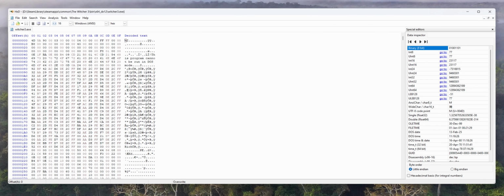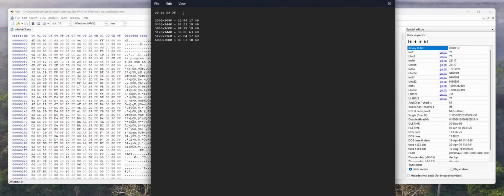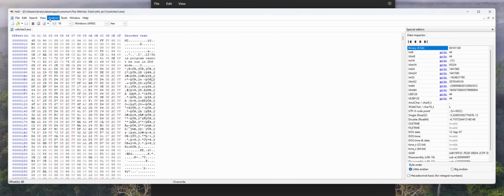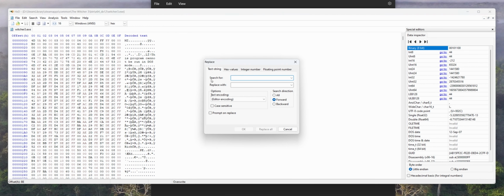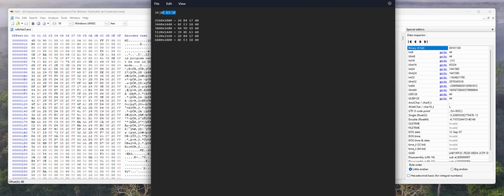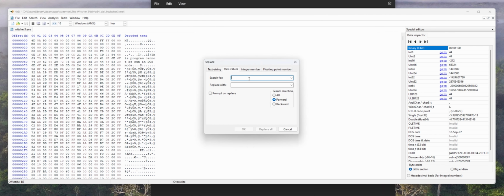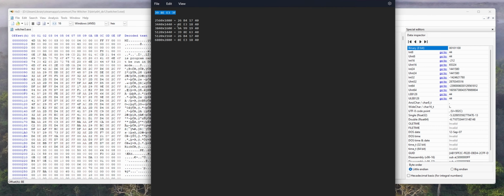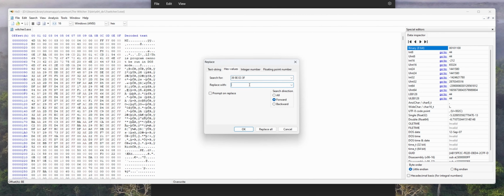Then you will need to search and replace this value with the appropriate resolution. So for me it would be this resolution, so I will have to replace this value here with this one. With the search and replace, we need to go to the hex value tab, search for this string and replace it with the appropriate one.